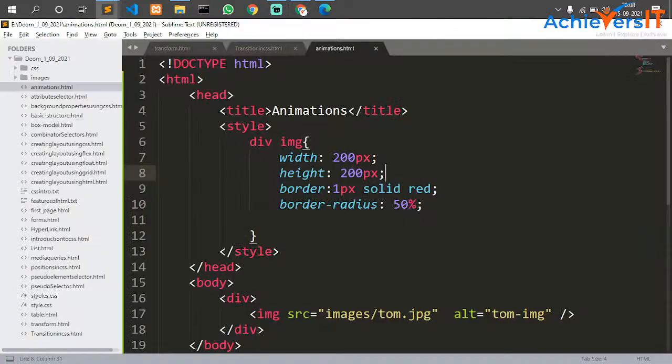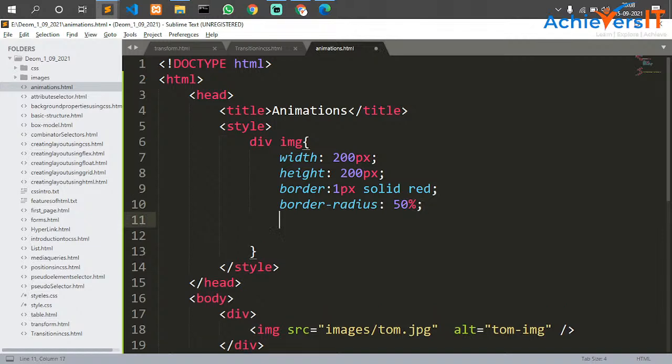For this, now what we are going to do, we are going to add animations to it. What is the animation we are going to pass here? Okay, now here comes the animation properties.